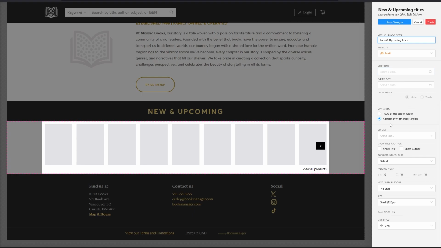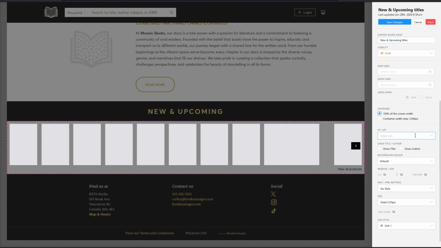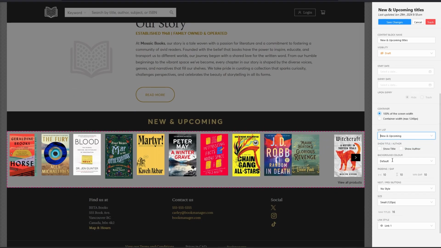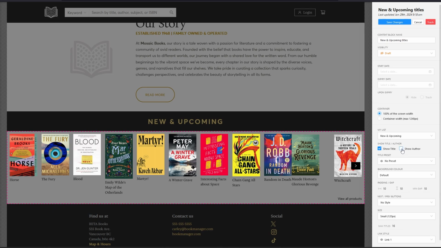So in here, this container, I want to set it to 100%. I want it to be a nice wide container here. The list I want to use is that new and upcoming. So all your lists on your site are available to select from or search from. So there we go. We got a preview right off the bat of the titles. I also want to show the title and the author.